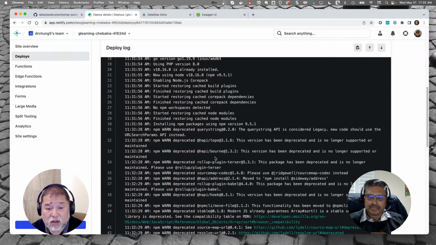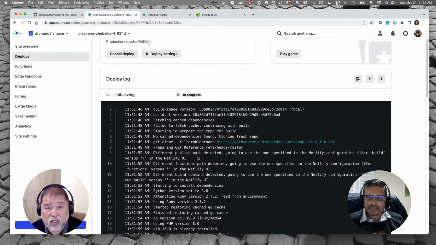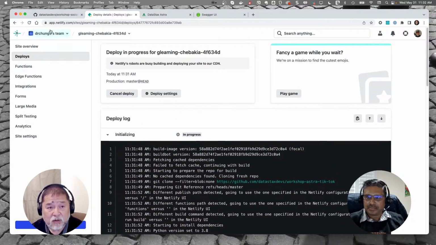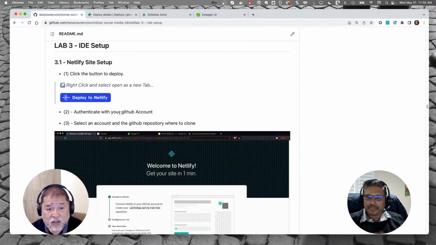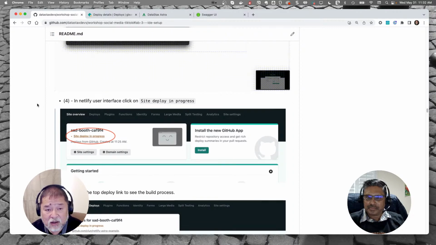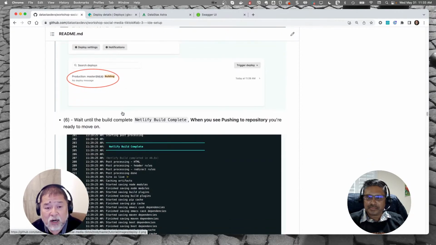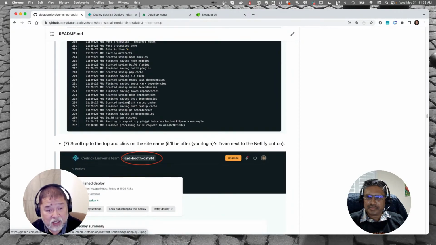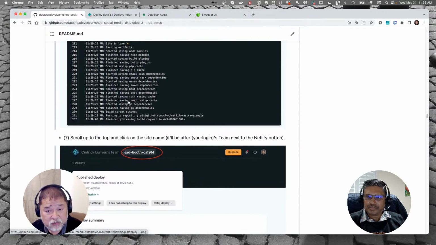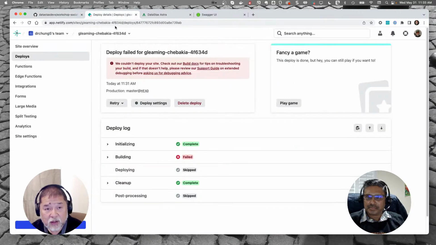So we're going through the deployment steps, and we'll see it's going to take a minute to go through. So we authenticated, and the site deploy is in process. We're actually looking at the build process in the Netlify screen.